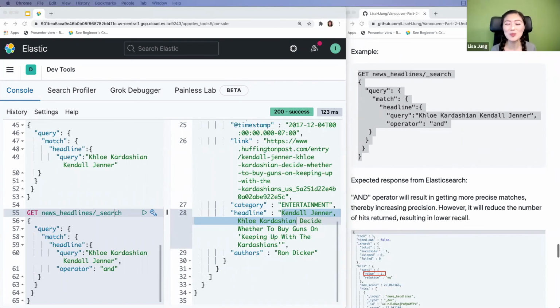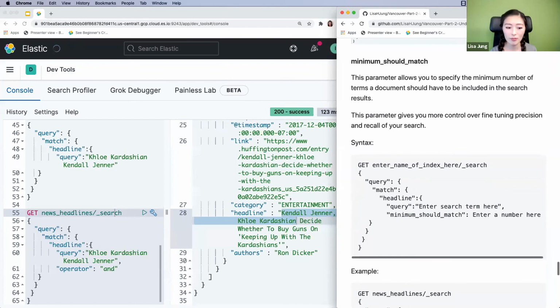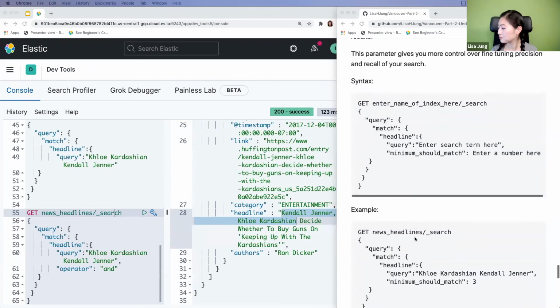So we can use the minimum should match parameter. So scroll down to that section. Now, this parameter allows you to specify the minimum number of terms a document should have to be included in the search results. And this gives you more control over fine-tuning precision and recall. So let's scroll down to the example.